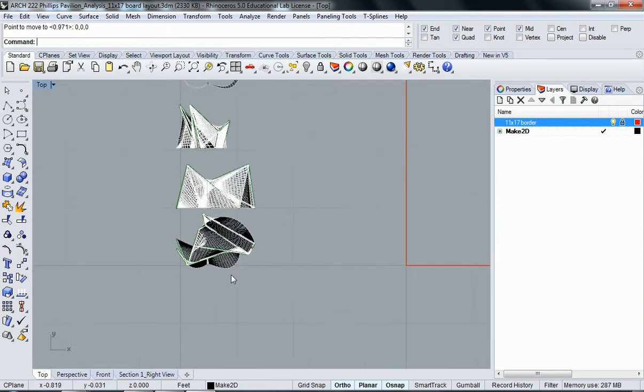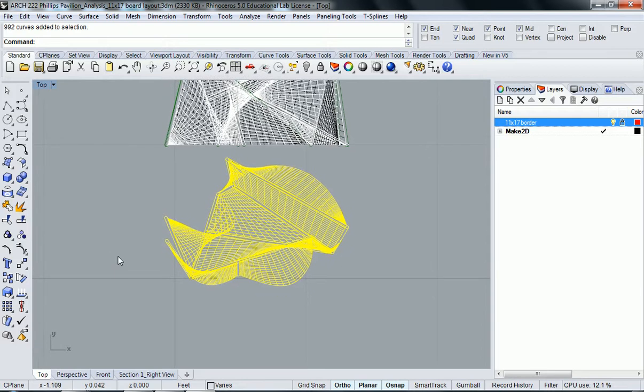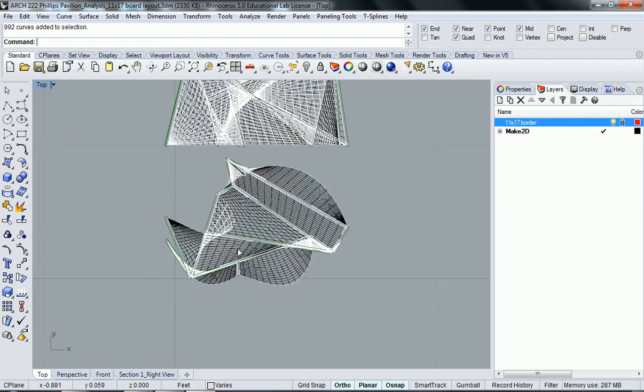So now what we need to do is start laying out our information. So I'm going to select it, and I want to be able to select these things really easily. So I'm going to group it. So I'm going to type the command group. And now when I select this, the whole thing is going to move.